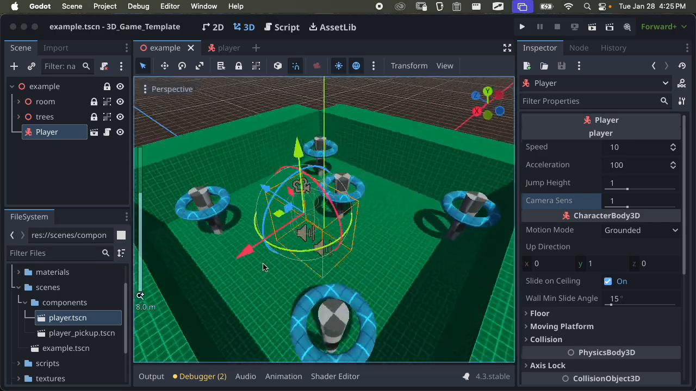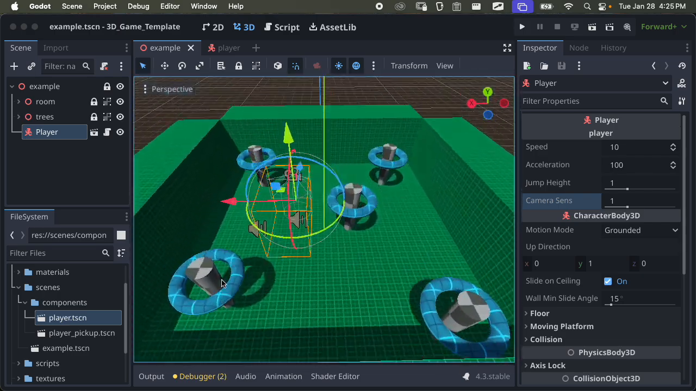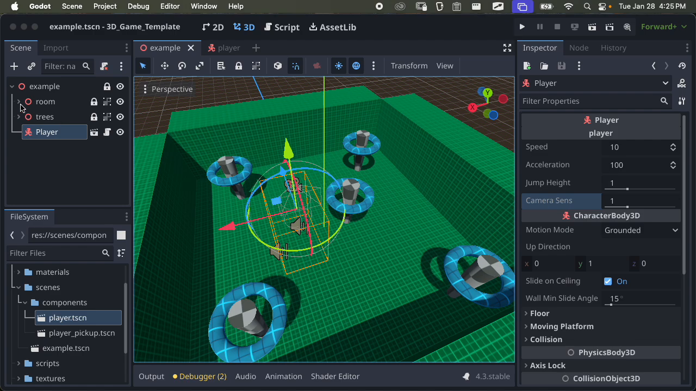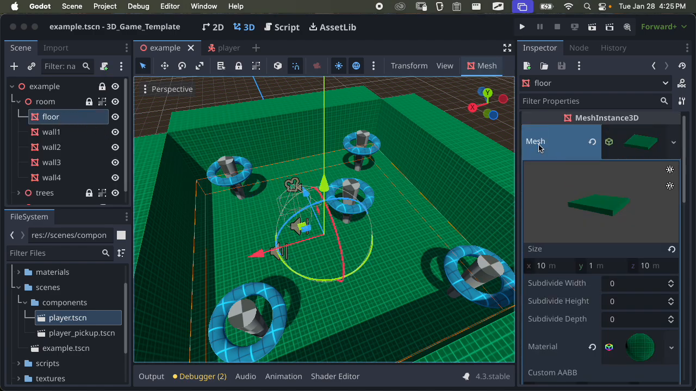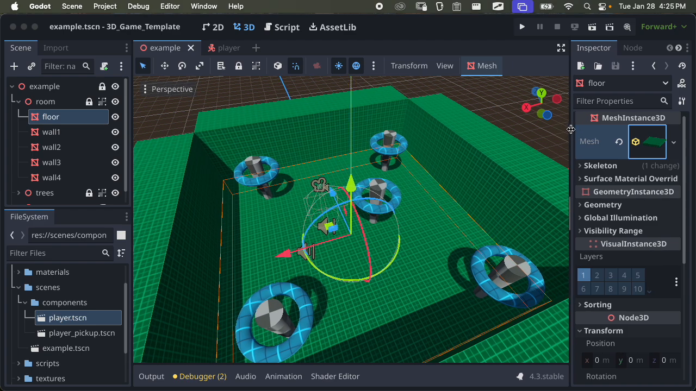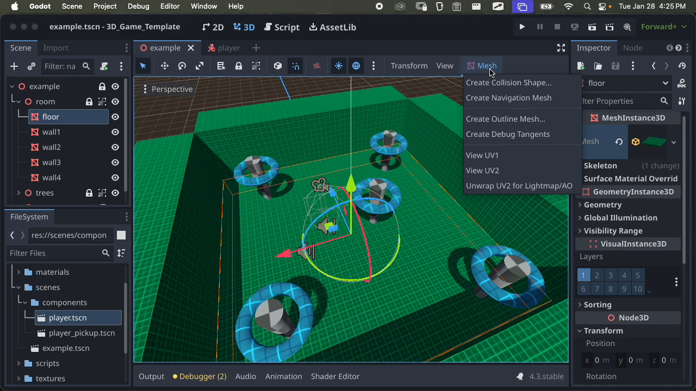So we obviously need to add collisions to the walls and floor. And there's different ways to do this. In Godot, there's a really easy way to do this. It's not the most efficient way, but it's a simple, quick way. If you click on this mesh menu in the main window, there's an option to create a collision shape.